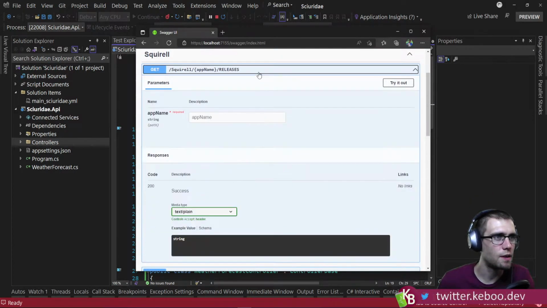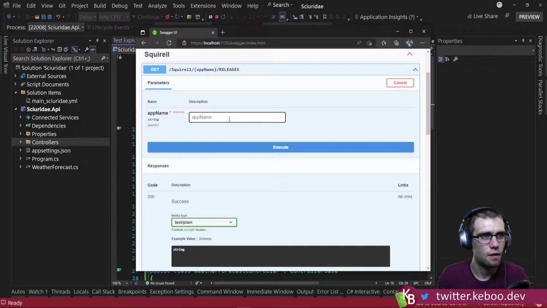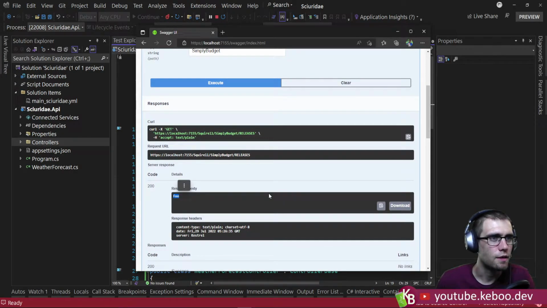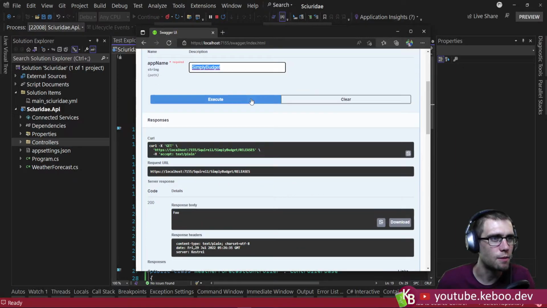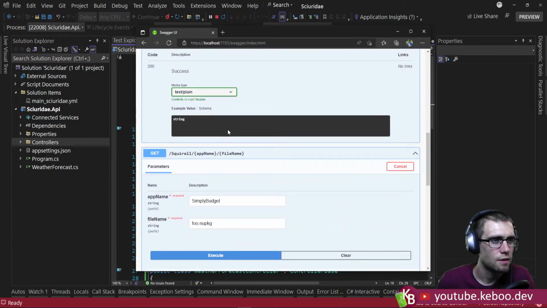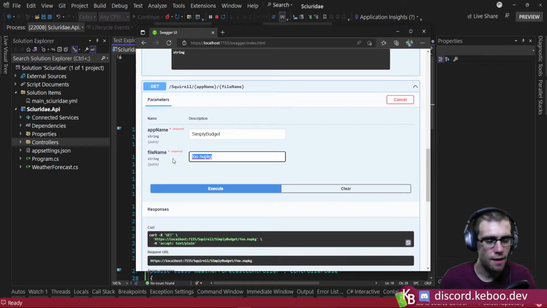Now if I go up here and I try this out, okay, so I'm happy that it knows the difference. I'm just surprised that it knows the difference. What happens?